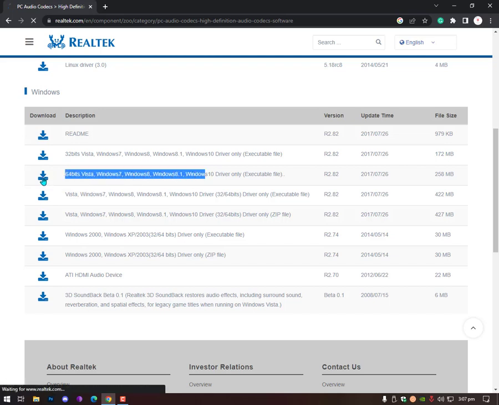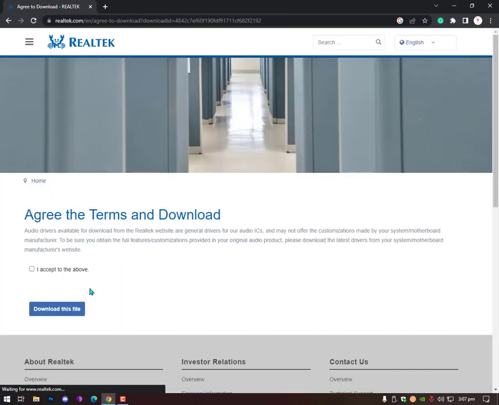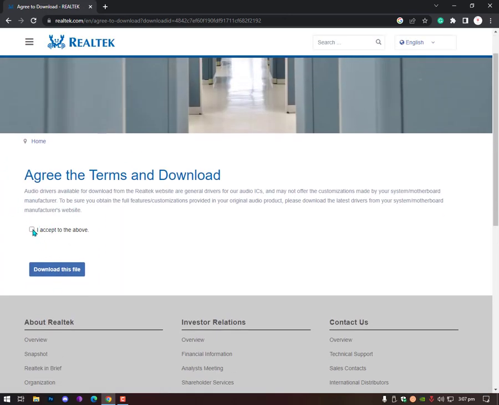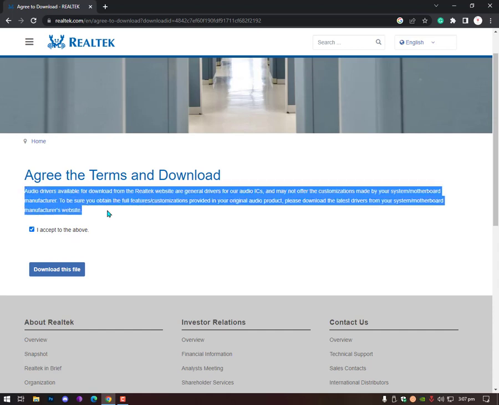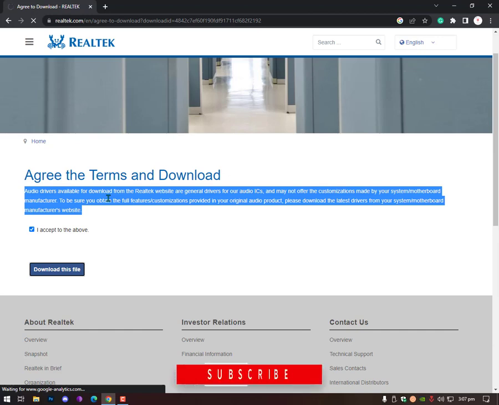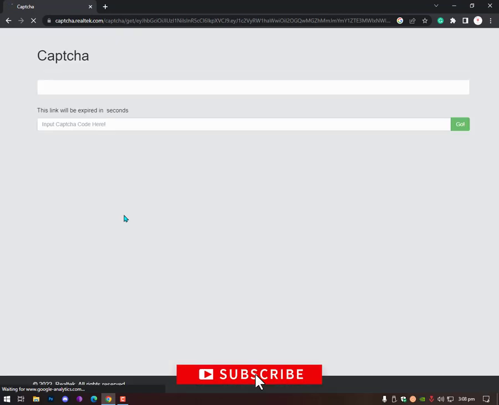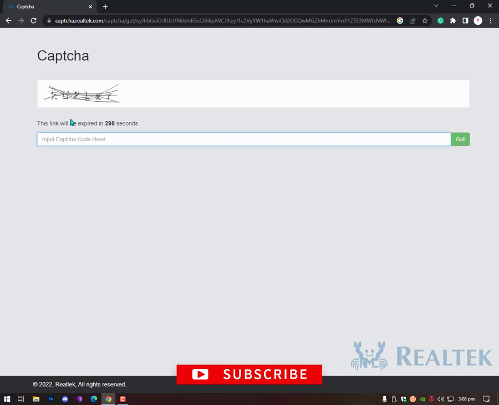Simply click here. Once you click here, it will ask you to accept. "I accept to the above," so read it carefully if you want. Otherwise it's safe. Just check this option and click on download this file. Once you click here, it will redirect you to the download page, and that's the final step. Actually, you only need to fill in this captcha in these seconds.